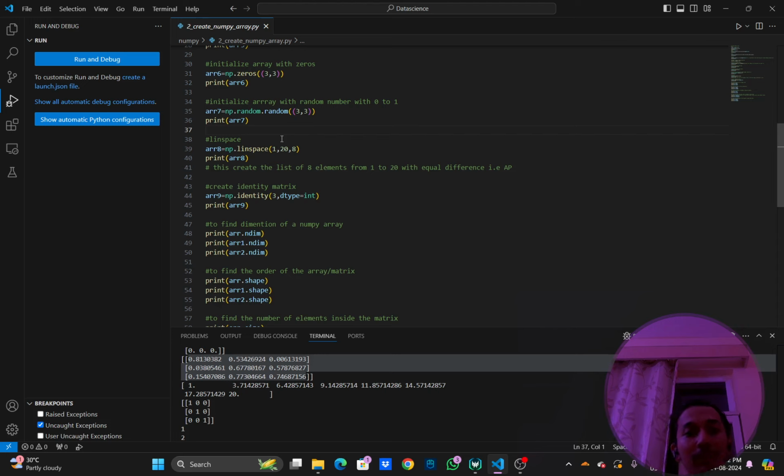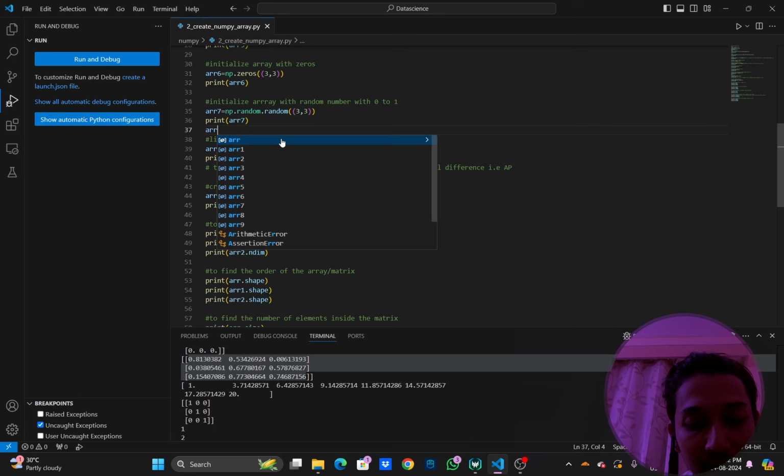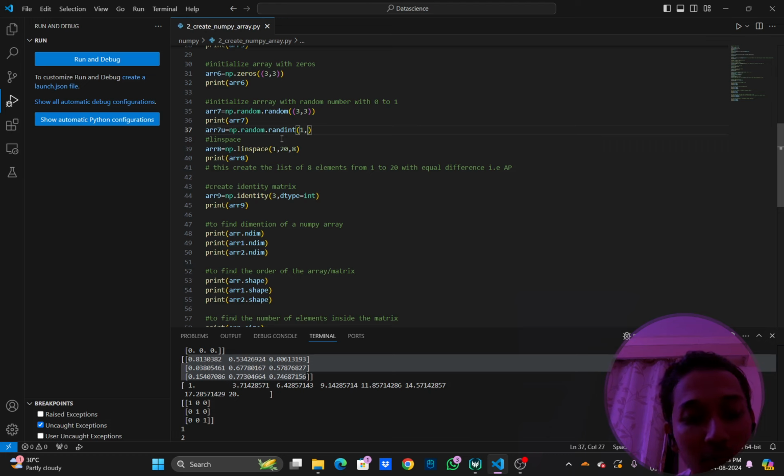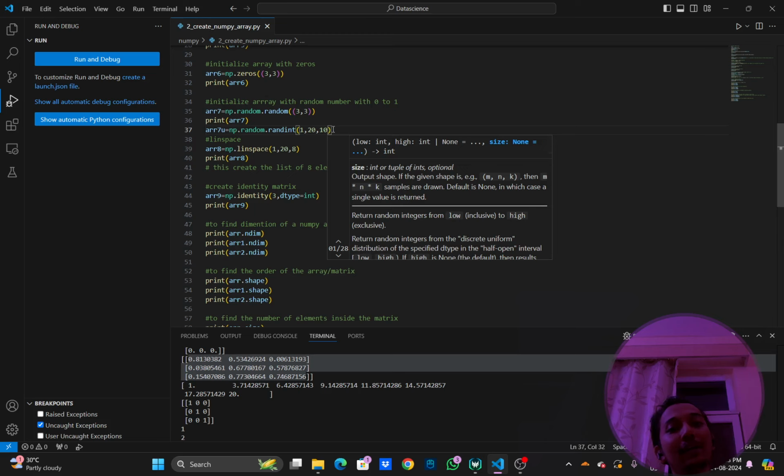Okay, one more random function. Add this as well: np dot random dot randint. So we will pass from 1 to, let's say, 20. I need 10 elements. So that is from 1 to 20, 10 elements.